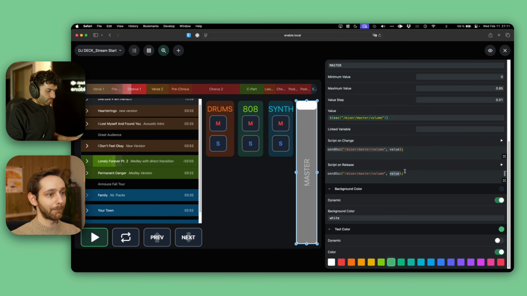And then, sorry, I don't think I mentioned this before, but in this send OSC script, this value means that whatever value the slider is at will be transmitted, right? We don't want this to say value down here. We want it to say a specific number, 0.85, because that's the number that corresponds to 0 dB, right?